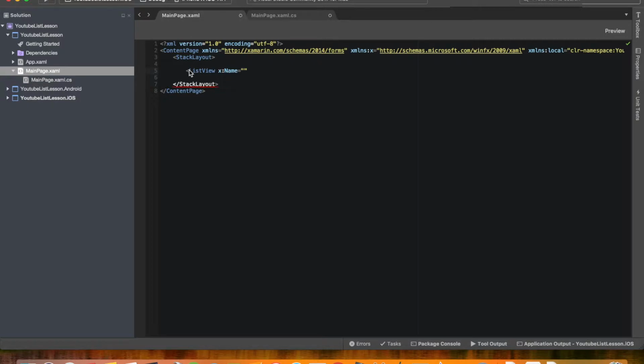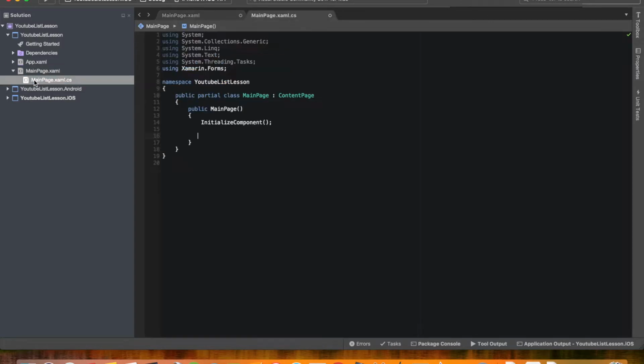So we're going to go ahead and call this list. We made a list view in the stack layout, by the way. We're going to go ahead and call this list view my list. Oh, let's call it actually my list view. There we go. All right. Boom. That's it. Now we go to the code behind right here.